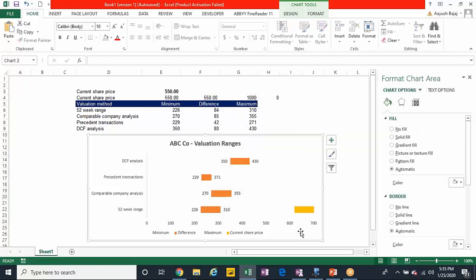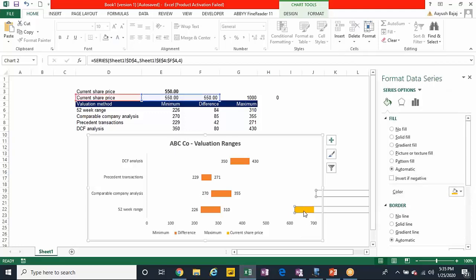You will notice something like this on your charts. All right, don't be afraid. We'll just sort this thing out.